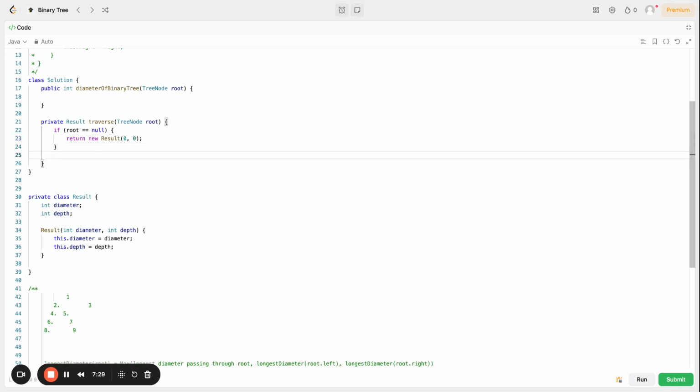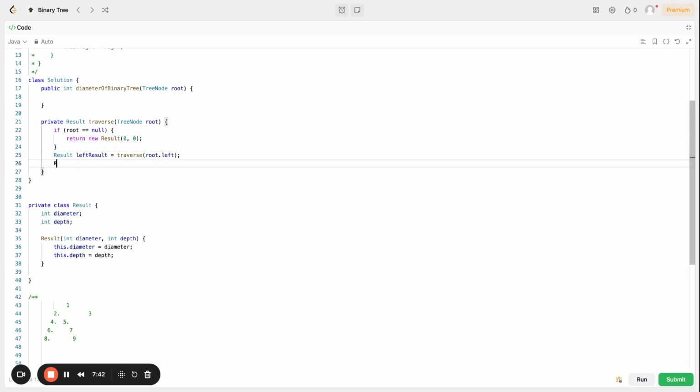Now let's suppose there is something, then we will find out the left result. So the left result is stored in a variable, and we'll do traverse root.left, and similarly we'll find the right result, and we'll have root.right. Now we have the left result and right result.